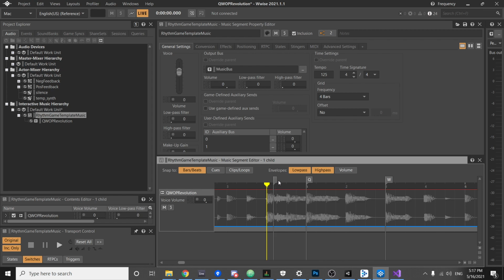So I'm going to hit Shift and let's do a Q on this glissando here. Let's make this a W. And we're going to hold Shift and double click to rename this to O. It's important that I'm renaming these in this way, because that's what the Unity script is expecting right now. It's expecting QWOP. Hopefully that's pretty straightforward.